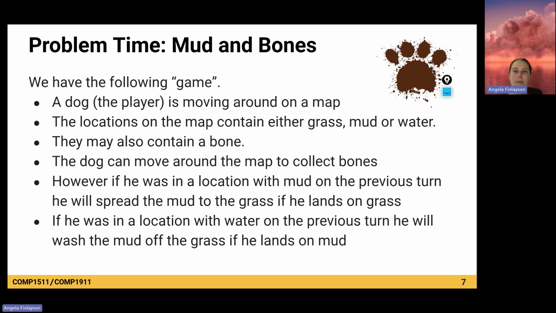So we've got a game called Mud and Bones. It's not really a game, but anyway, it's game-like. We've got a dog who's the player that's moving around on a map. And the locations on the map contain either grass, mud, or water. They may also contain a bone. The dog can move around the map and collect the bones.